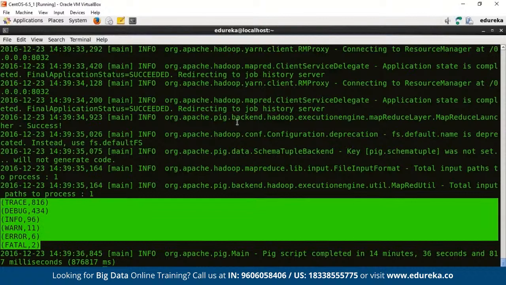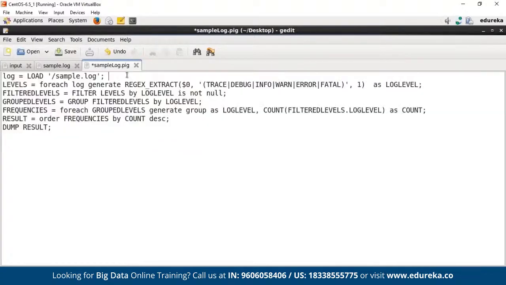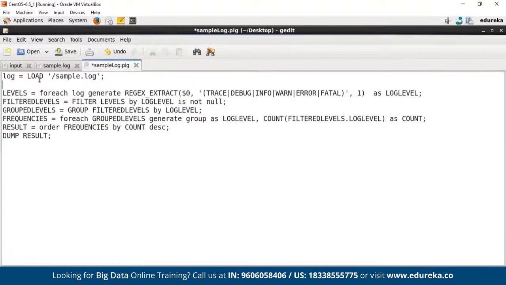Now it's time that we go to the Pig script and see each and every command and understand it. So this is the Pig script that we have. The very first command that got executed was log equals load sample.log. We are creating a relation log in which we are storing the sample file. Here we are not defining any schema, hence the entire row will be in one single column and can be accessed using $0.